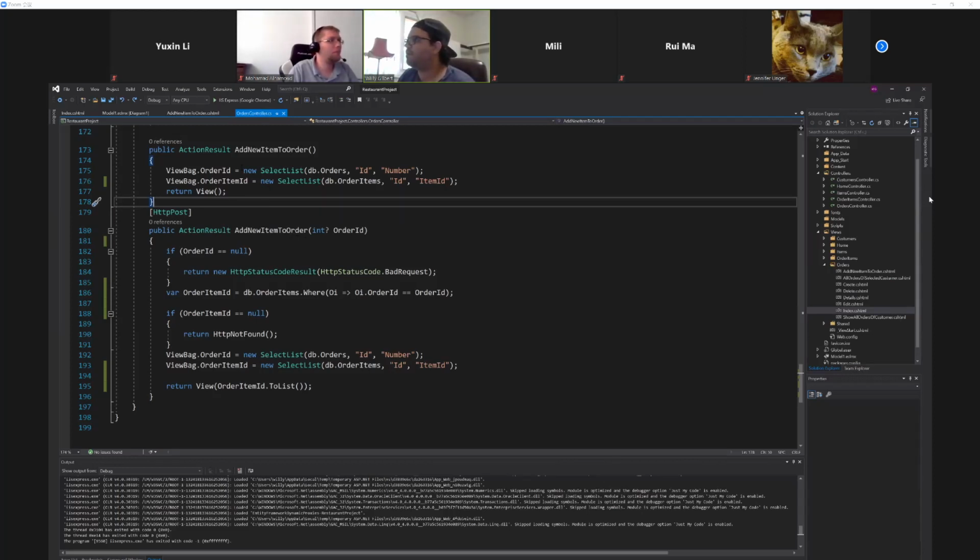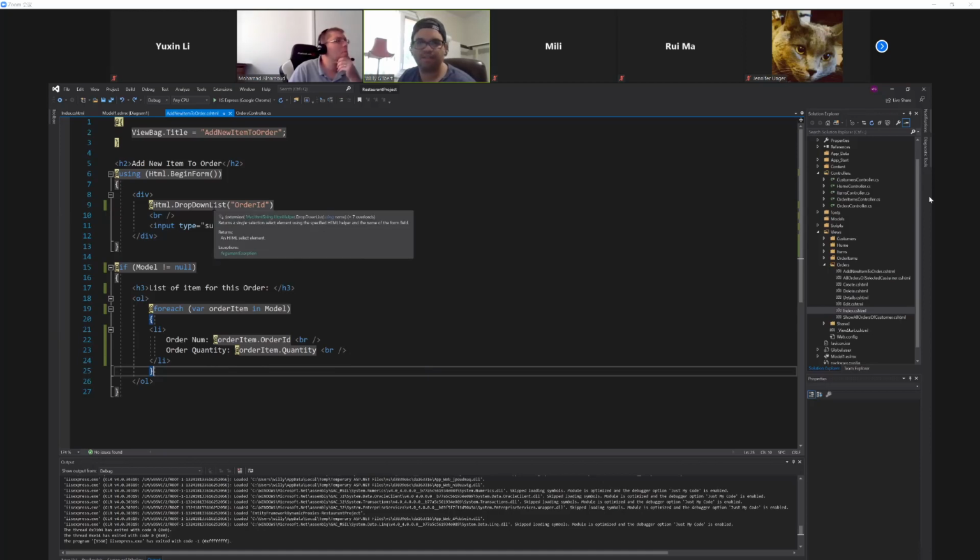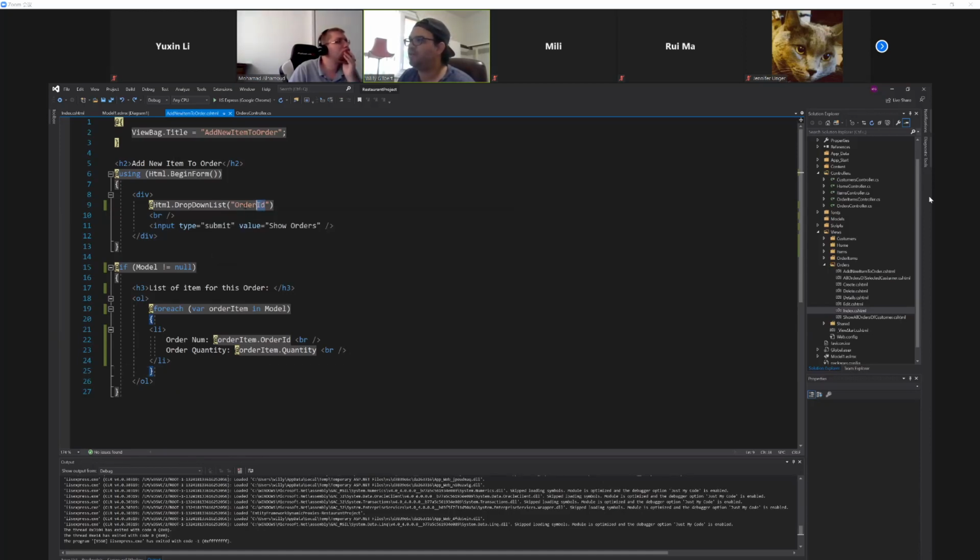I display the orders using a drop-down list, so I can select one order, and then I can display only the items for each order. Now I'm going to work on modifying that. So we want to select the order and select the item we want to add. So we want two drop-down lists. I'm not sure if I need to create another page or if it's the same page. In the same page you have Html.DropDownList, another one for items. Okay, I got it.